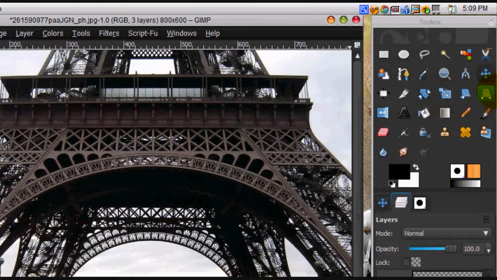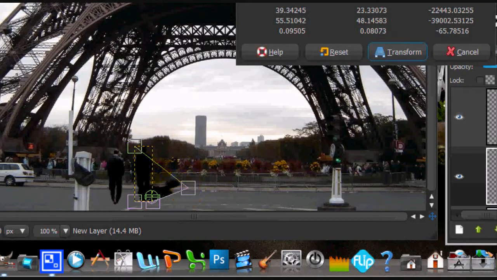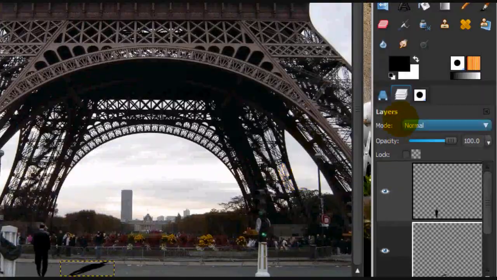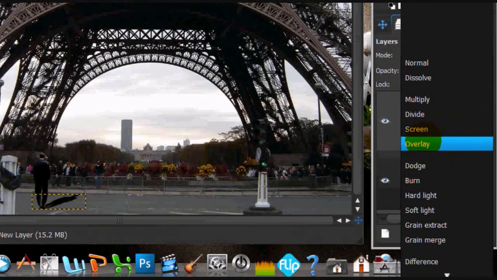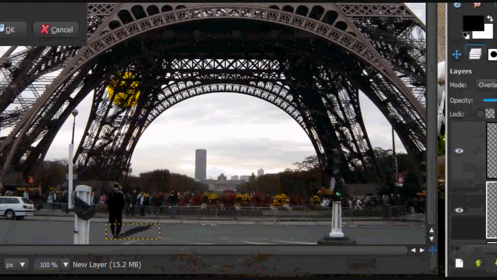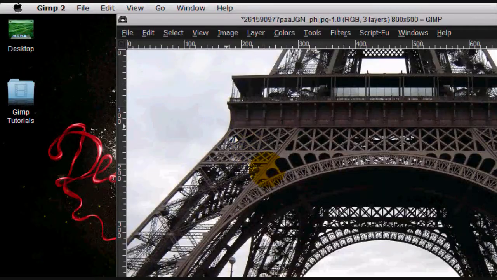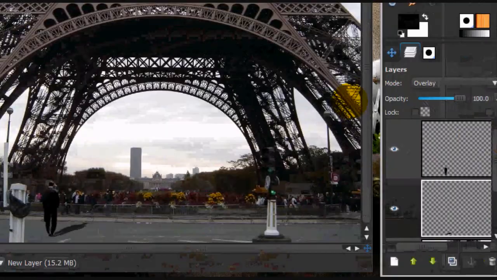And then we have to use a perspective tool so that it's like a shadow, actually. Like that. And click transform. And move that right there. And then put the mode on overlay. Go filters, blur, Gaussian blur. Blur by about 5. Actually, I don't think it needs a Gaussian blur, but on a bigger image, it would.